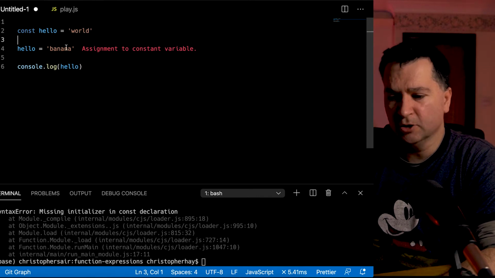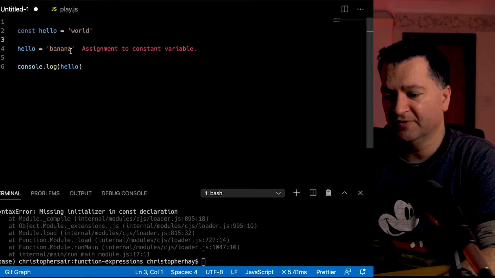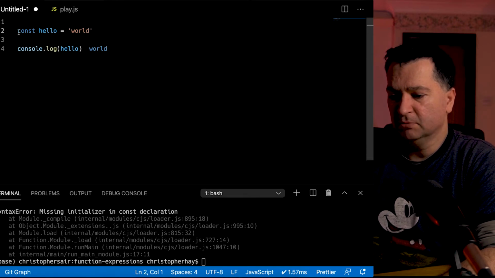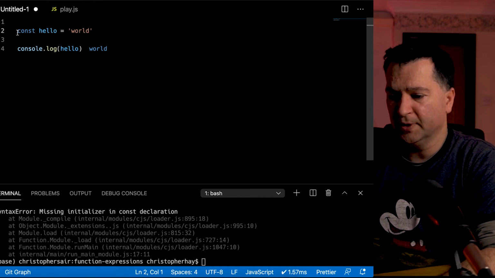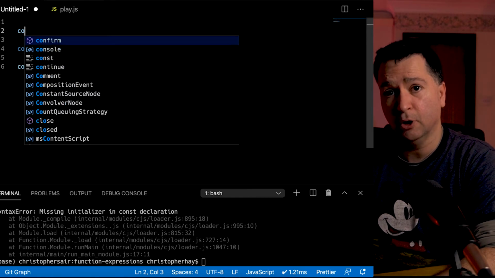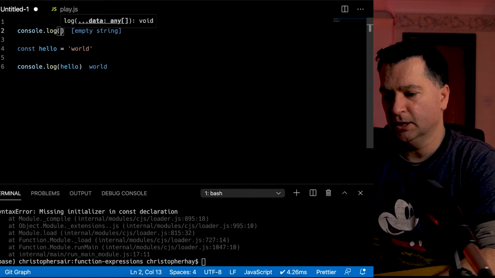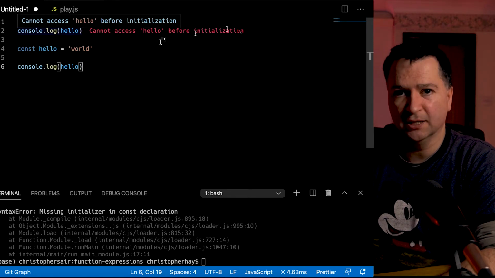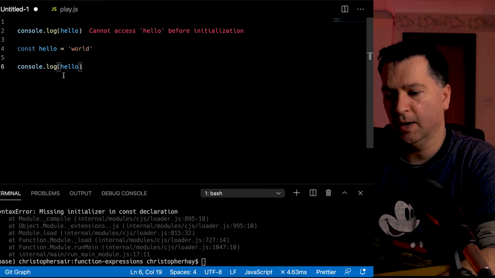The next thing to know about a const is that it's only accessible from the point of declaration. So what do I mean by that? Everything's good here. It's returning world when I call hello. But if I was to try and do a console log before I've declared it, so let's try that, hello. You're going to see I get an error. It says cannot access hello before initialization. So that is one of the key things about a const.